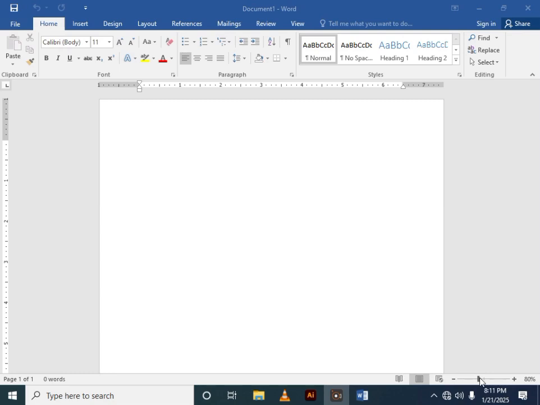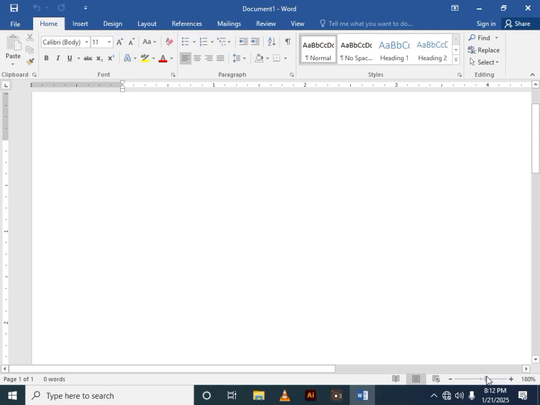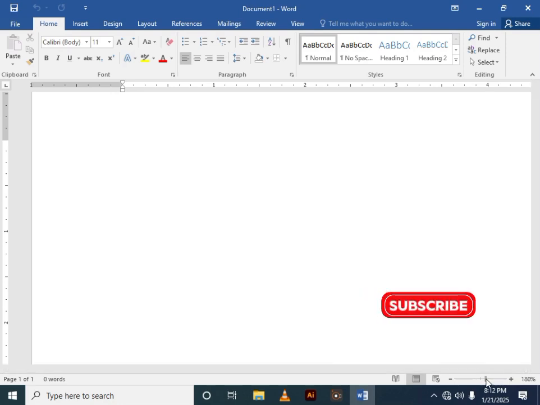Then you have the zoom slider that allows you to adjust the document accordingly so that you can see exactly what is going to happen. For example, I want to increase my document size to be bigger so that when I start typing, people can see on the other side. So that is exactly how we go about it.